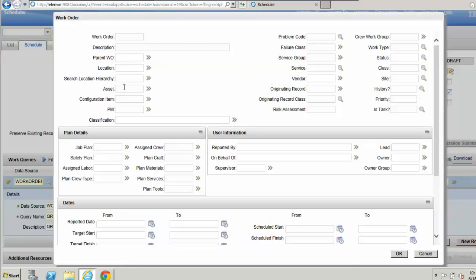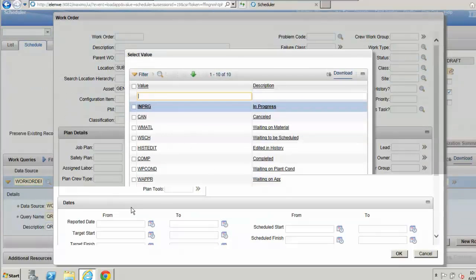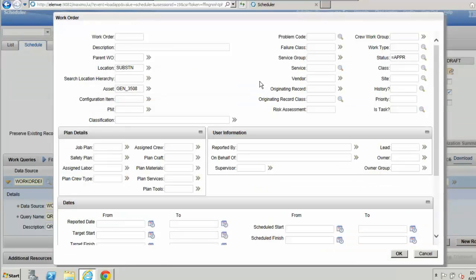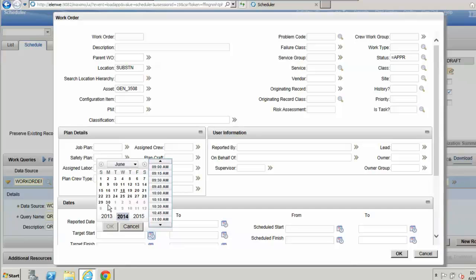For example, I might say that I'm looking for work orders that will apply to a particular asset, possibly to a specific location, maybe in a given status. And once I've got all of that looking pretty good. And I'm also going to limit myself to a particular target start date.